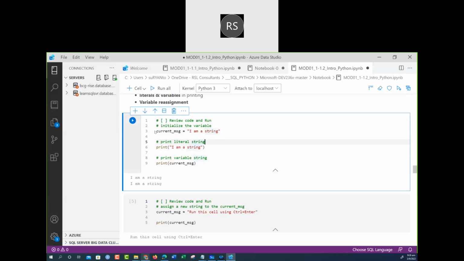Example, current message is "I am string". If you want to print directly, this one we call a print literal. Literal means in the print bracket, you put the actual string, but here is the print variable. So these two will give you the same result. You see, this is line 6, line 7, and this is line 9. The difference is this one is from the literal, and this one is from the variable. Both are the same.